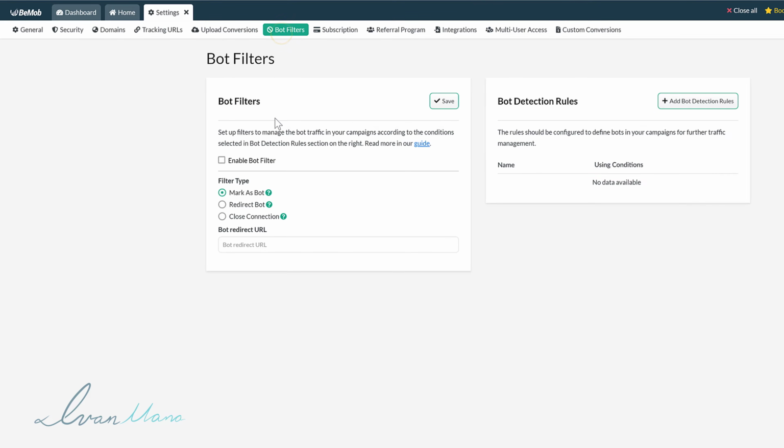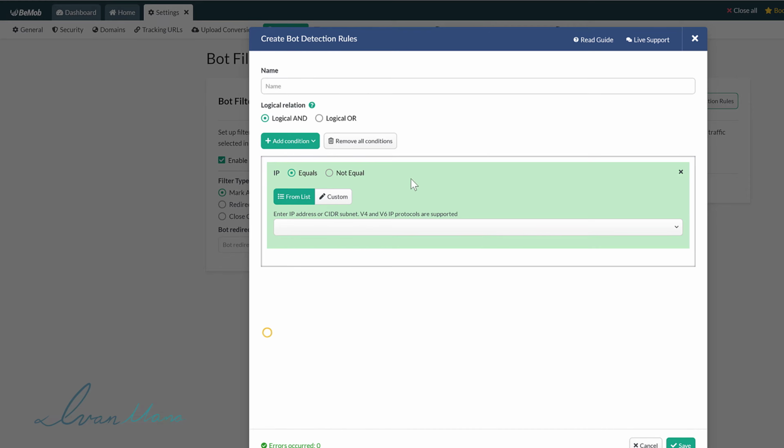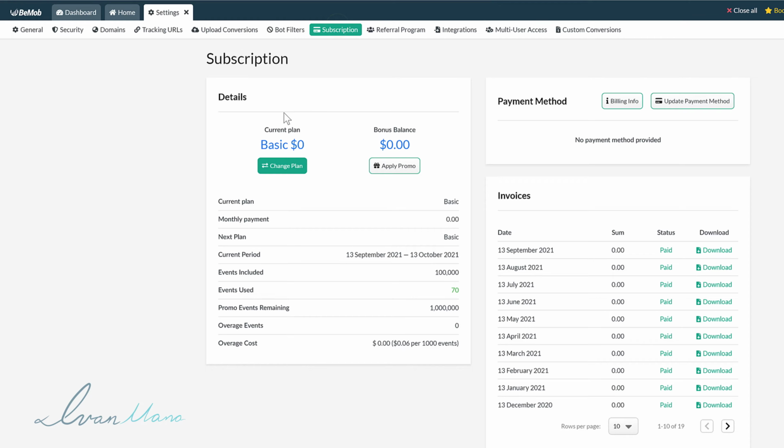Next here we have bot filters. So you can set what you want to do with bots. If you select this option here, then you will be able to add bot conditions. For example, if somebody comes from this IP, then it's probably a bot and we want to block them. So you would enter your IPs here. And then you could choose whether you want to mark them as bot, whether you want to block them entirely, or whether you want to redirect these bots to a different URL, in which case you would just enter the URL there. So pretty straightforward.